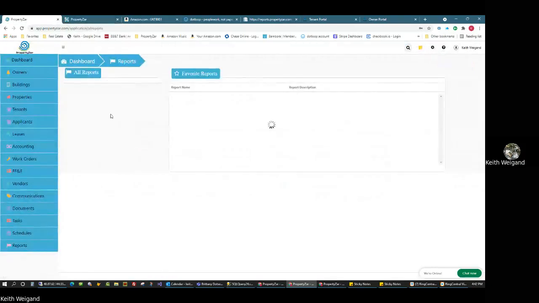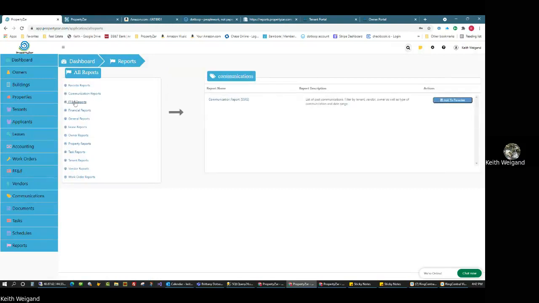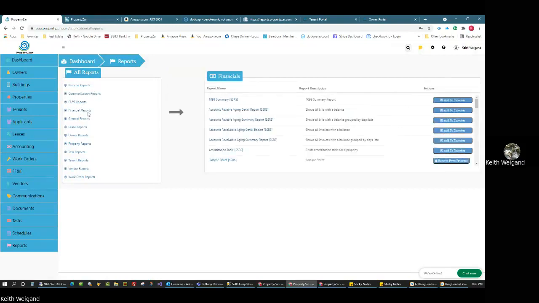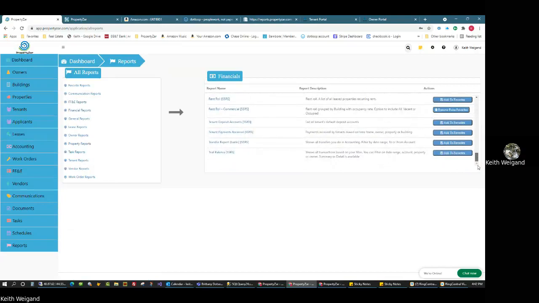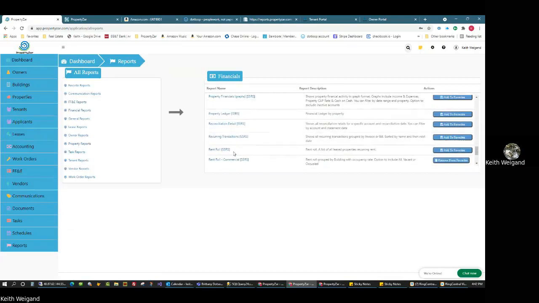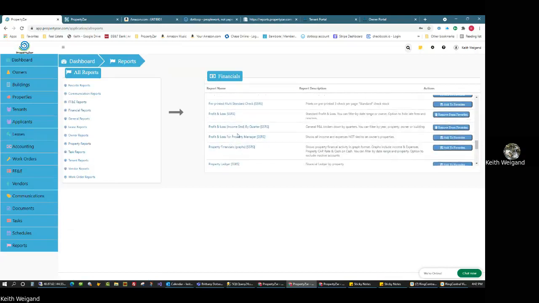And then reports, we got a lot of reports. These are all the ones I've marked as favorites, but you have communication reports, FF&Es, furniture fixtures, and financial reports is a lot. We do 1099s as well, but you got a scroll bar over here. So these are all the financial reports, from trial balances to rent rolls, reconciliation reports, P&Ls by quarter.